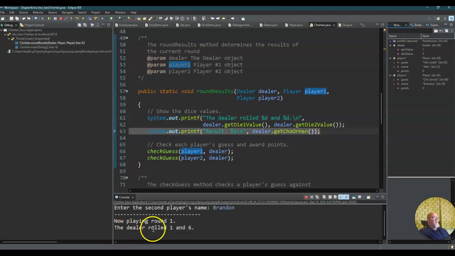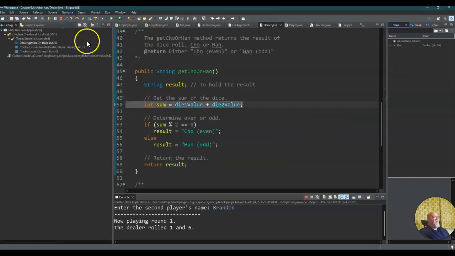And it says the dealer rolled a 1 and a 6. Now we're going to print result, dealer.getChoOrHan. So let's step into that. We go into the dealer object and get Cho or Han. We're going to add those two values together, so it grabs the die1 value and die2 value, adds them together, and puts it into sum.